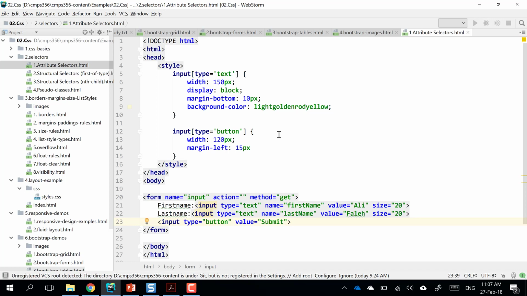So what this style is saying, I want to make this one the width 150 pixels. I want to make it a block element. Now, in HTML, we have two types of elements. We have basically inline elements and block elements. What's the difference between the two? What is the difference?